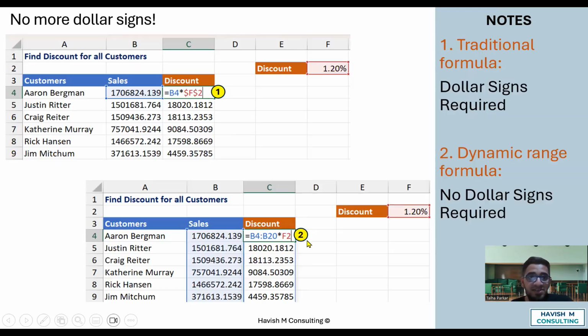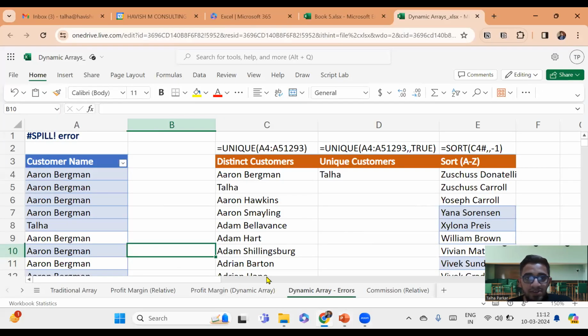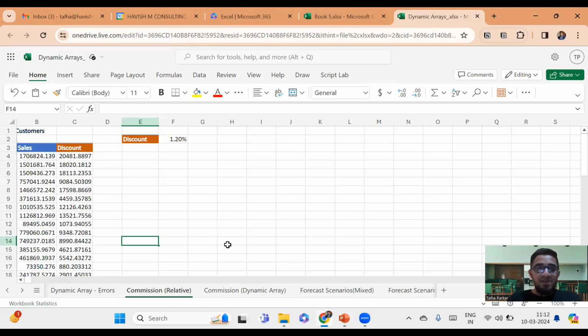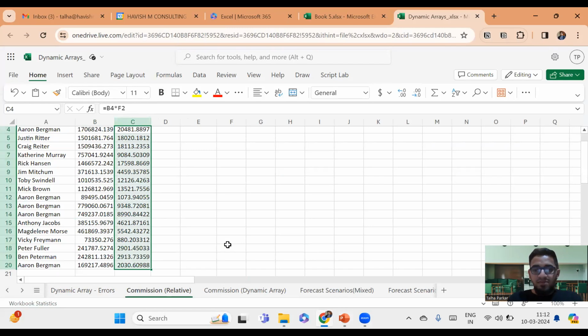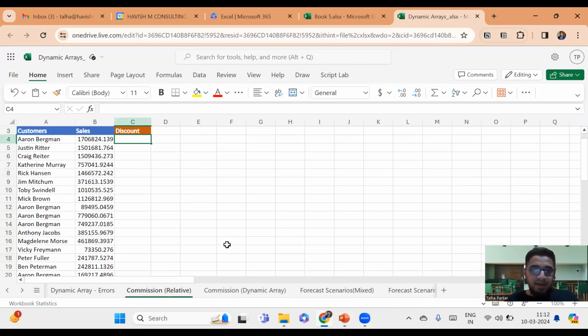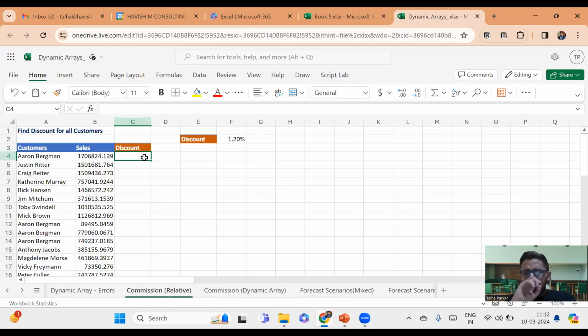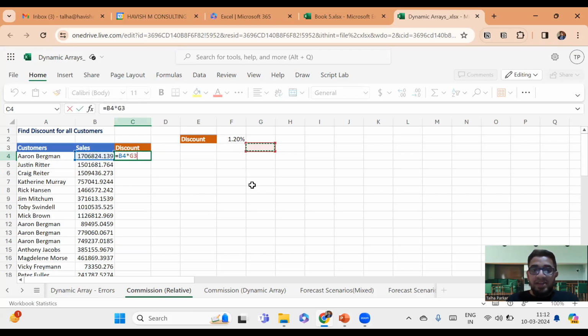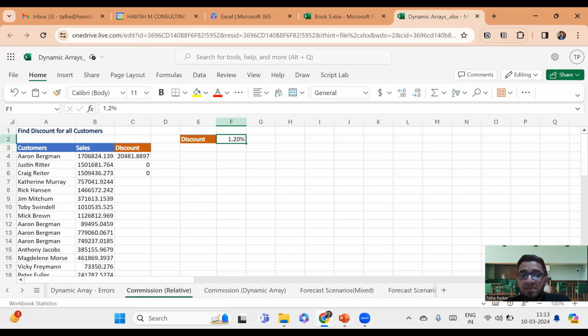So how does this essentially work? If I come back to Excel Online and go to the next sheet, which is commission relative. Now pay attention, everyone. Oh, it's already solved. You can just delete that. The solution was already present in column C. Essentially, if you wanted to calculate the discount amount, you have the discount percentage in cell F2. So I will have to come to cell F2. But if I just write it this way and try to drag the formula down, I will get incorrect results because I don't want the position of cell F2 to move.